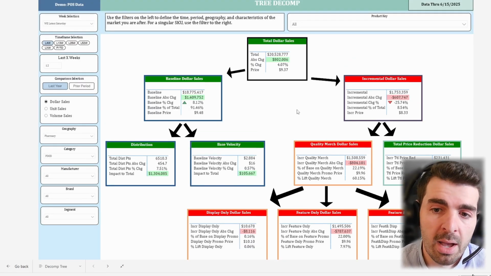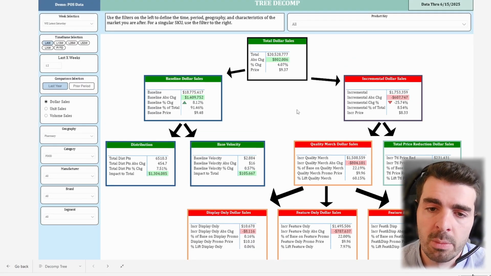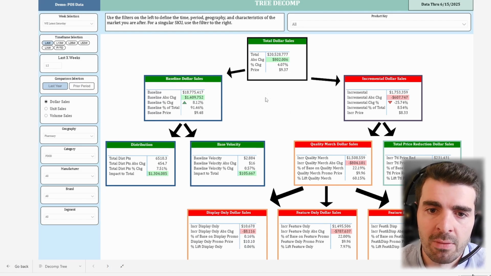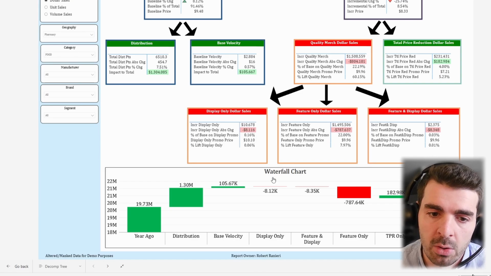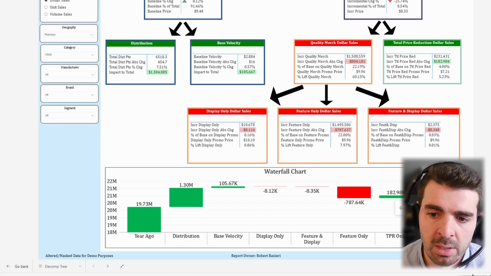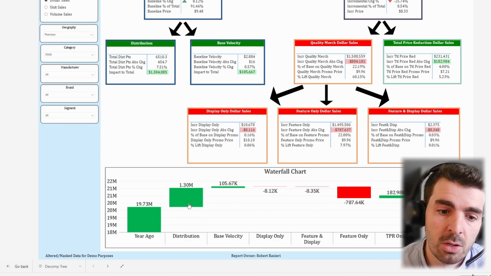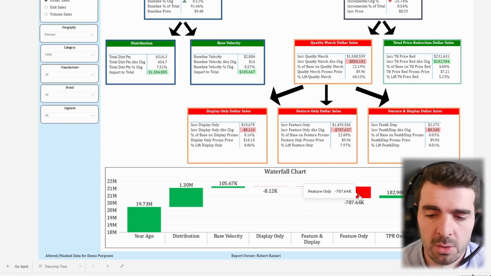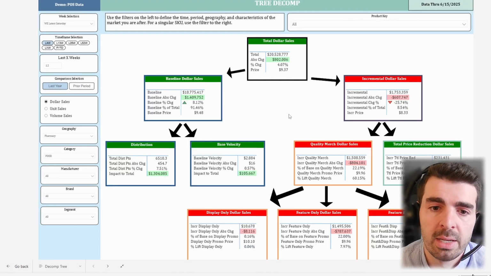The business question of why have dollar sales increased at pharmacy within the food category is shown here. The baseline dollar sales is driving the change. If you scroll down to the waterfall chart, you can see this visually, where we were at 19.7 million 1 year ago, and that rose to $20 million in the current state due to distribution and velocity gains despite losses in the feature-only section. The entire tree decomposition report is dynamic.